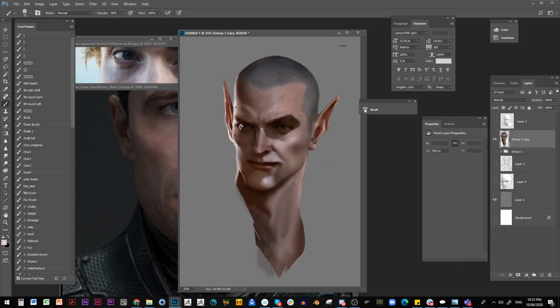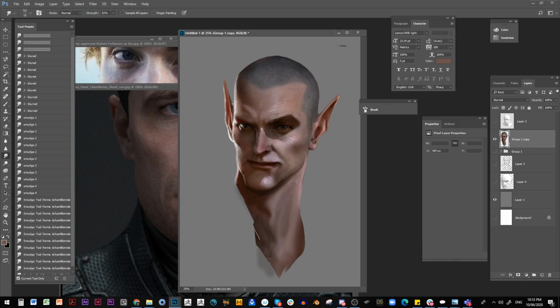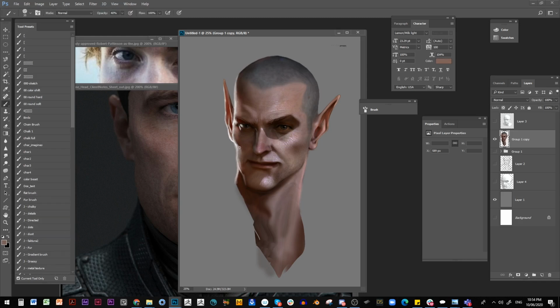So that last bit of liquify was just to make sure that I was hitting a little bit more landmarks of my original sketch. So I just pulled a little bit more of his bone features, exaggerated them slightly, just to make sure that they line up with the original sketch further.